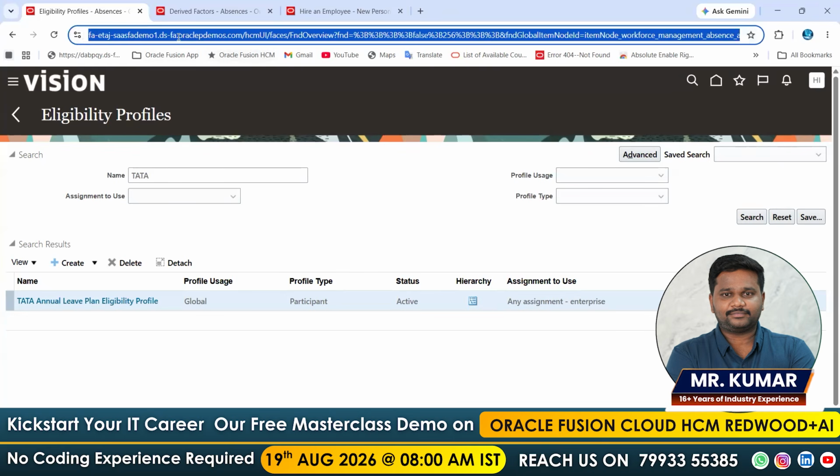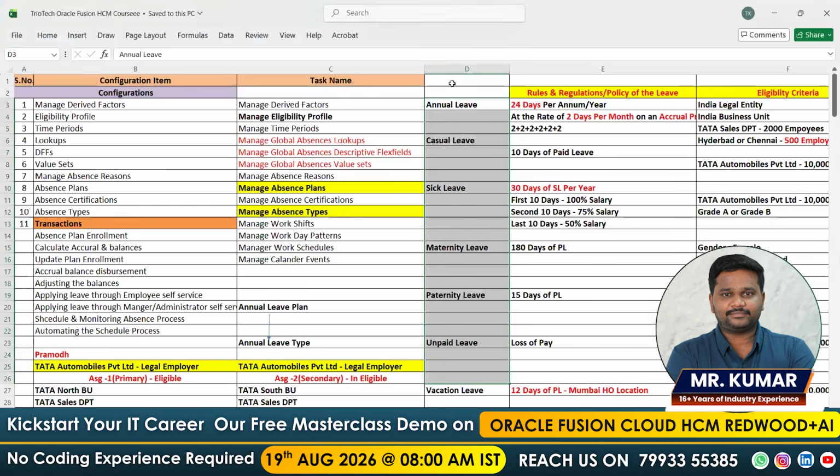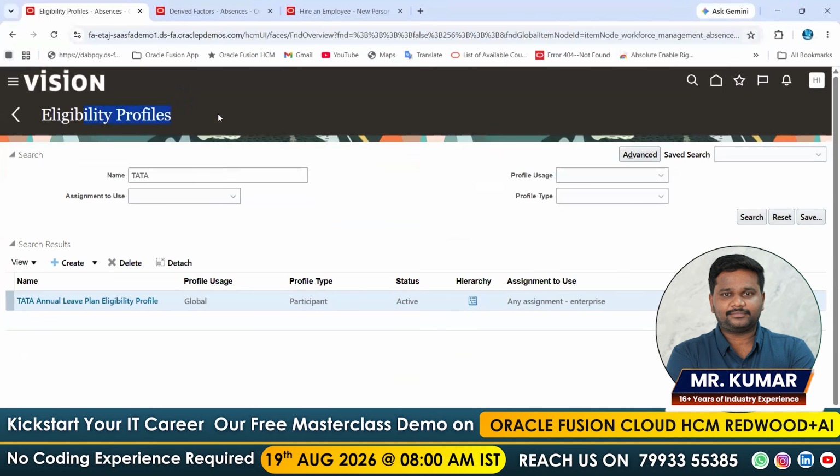So now you want to debug the issue, team. How will you debug? First, you will go to the plan and check what is the eligibility profile tagged at the plan level. Then you want to evaluate the eligibility profile. Means what? You don't know what parameters this eligibility profile was built with, right? You are in a support project, someone implemented prior to you and they left. So now you want to find out what all conditions or parameters have been used in this eligibility profile.